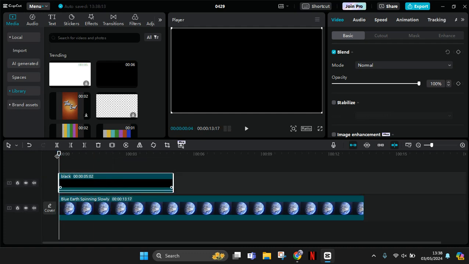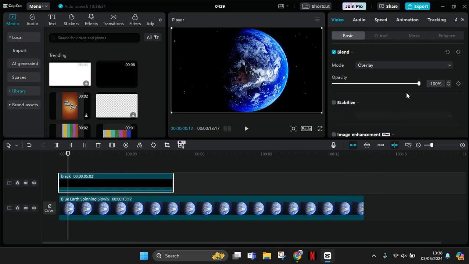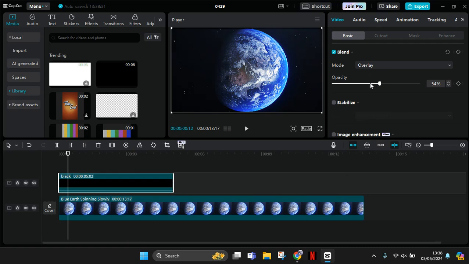Okay, so now this is the overlay that I added, and because it covers my first video, it doesn't show up, you can just use the blend. So click on the black overlay, and here you can choose the mode. For example, I'm going to go with overlay, and here you can adjust the opacity to your liking.